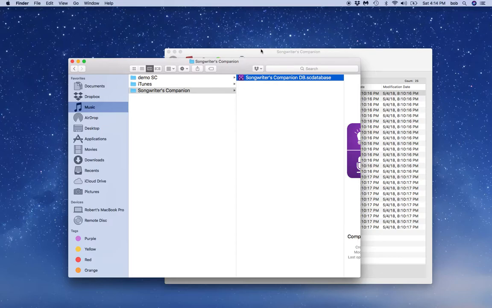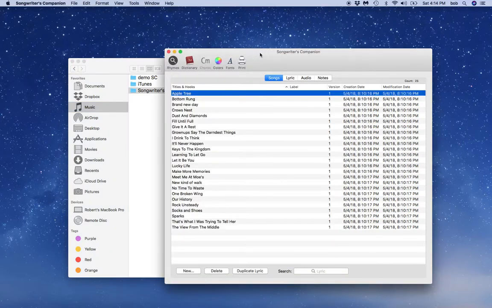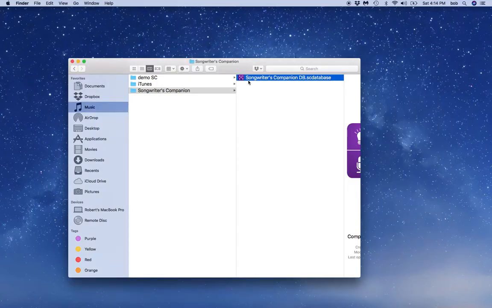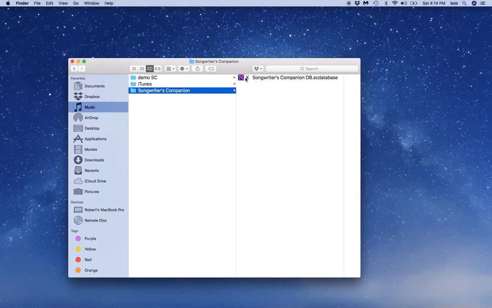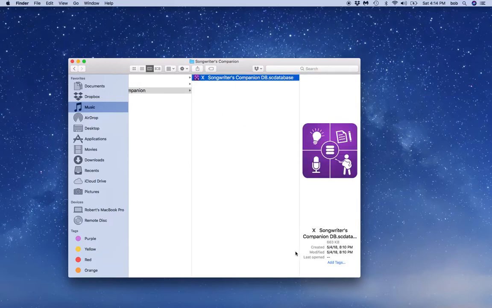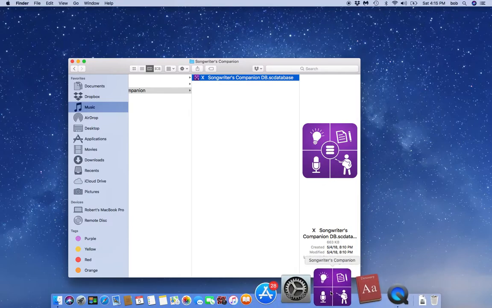To demonstrate, let's go ahead and quit Songwriter's Companion right now. And I'm going to change the name of this file, the Songwriter's Companion database. I'm just going to call it X, Songwriter's Companion. So I've just changed the name. And now I'm going to launch Songwriter's Companion again. And let's see what happens.